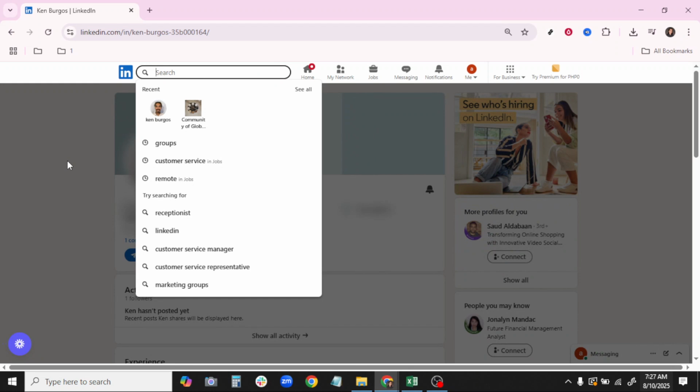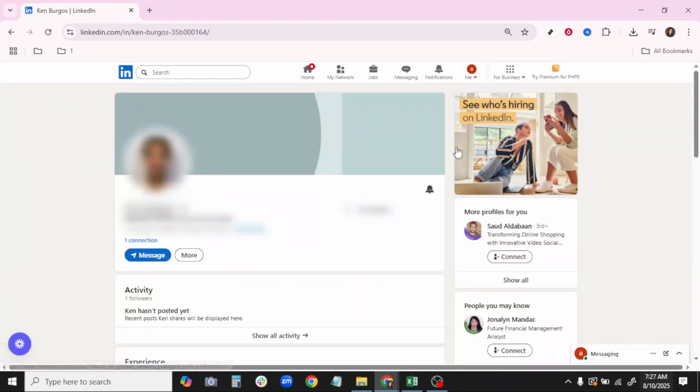After you've entered the name, the search results will display profiles matching the details you've entered. Browse through the results to locate the specific profile of the person you want to block. Once you find that profile, go ahead and select it. This action will take you directly to their LinkedIn profile page where you can proceed with blocking them.